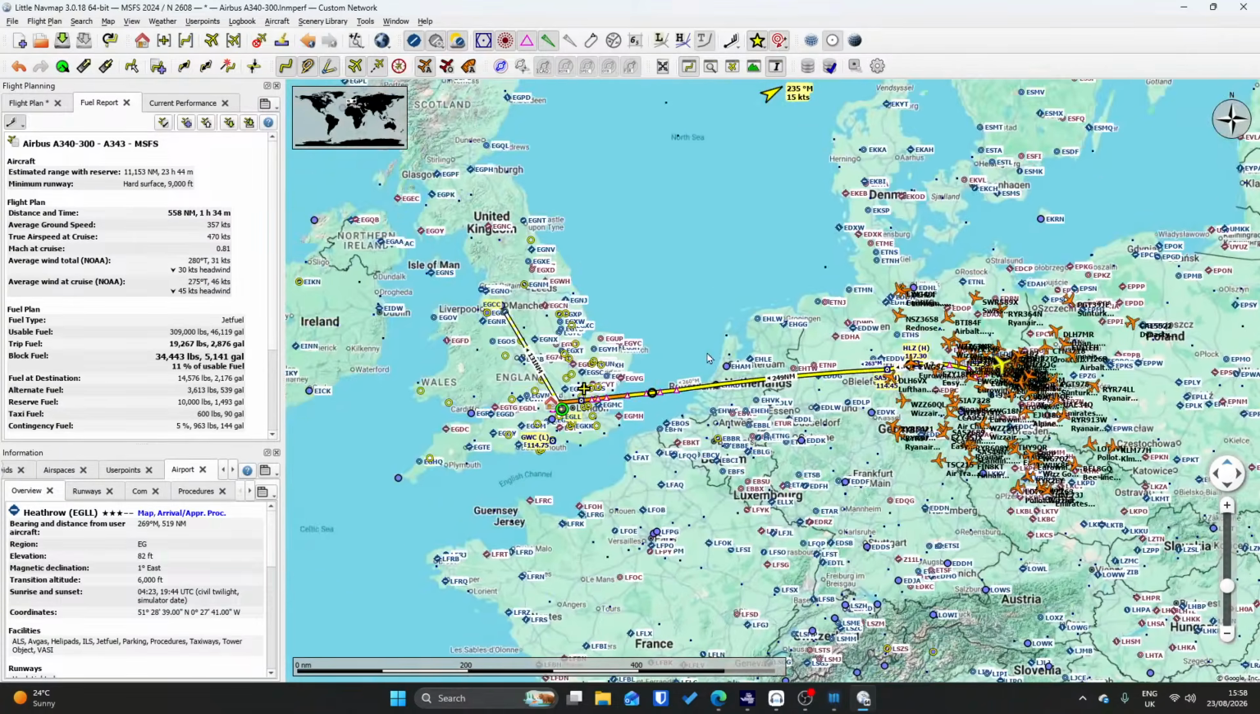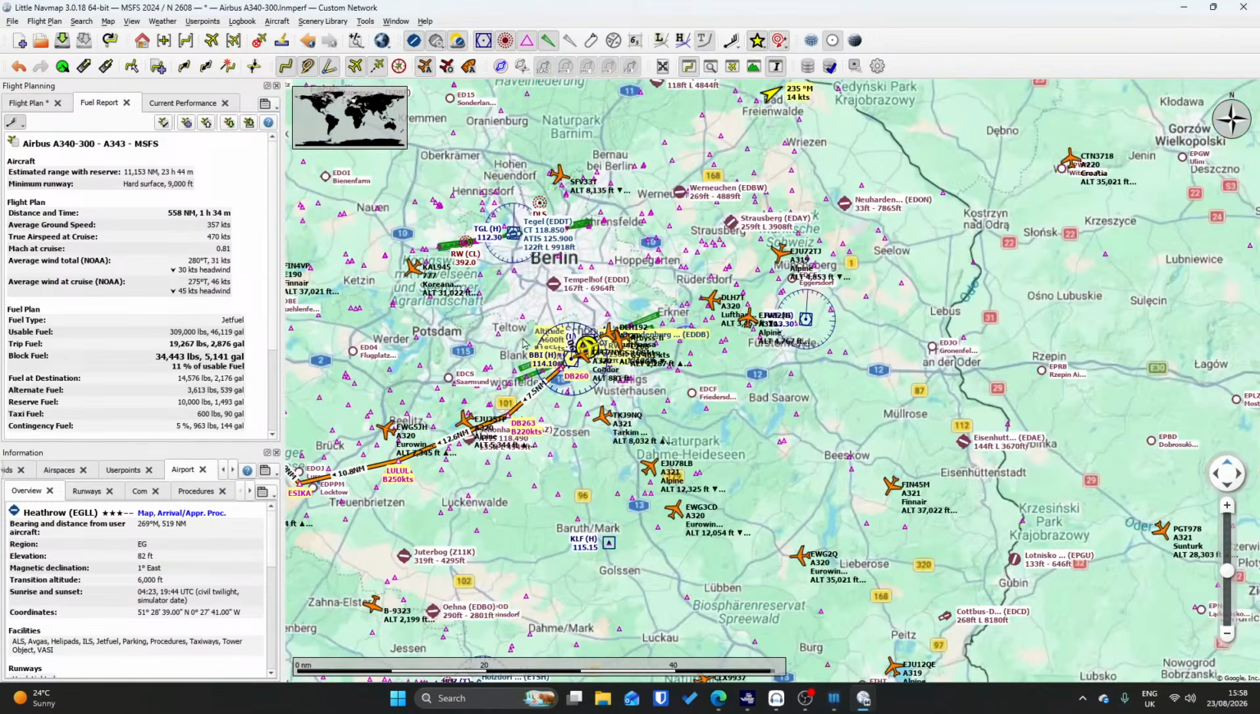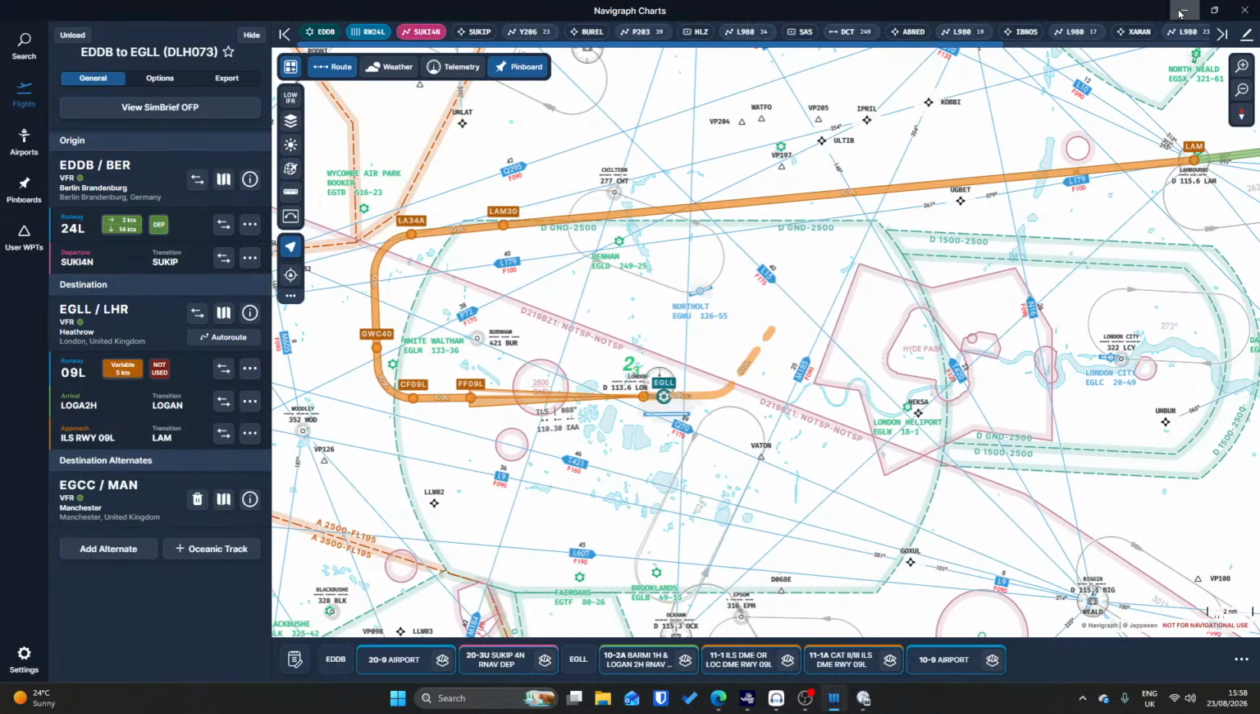So there we go. There's the basic route. We'll go and zoom this in down here and leave it there for the moment. Back to the aeroplane.